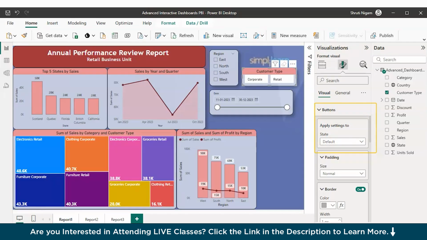4 stages. First one is default. What is the default without selection format setting? When we hover, how should it behave when someone hovers the cursor over the buttons? When we press the cursor, how should the change look? And when any button is selected, how should it look there?